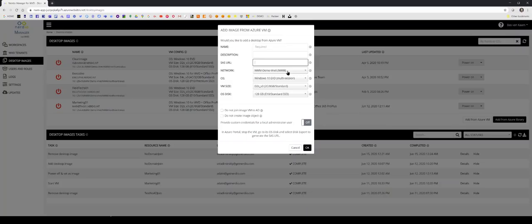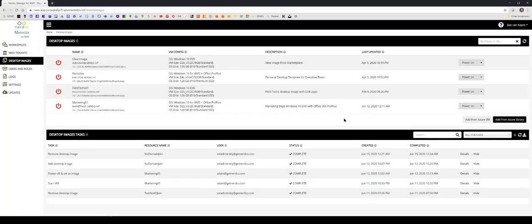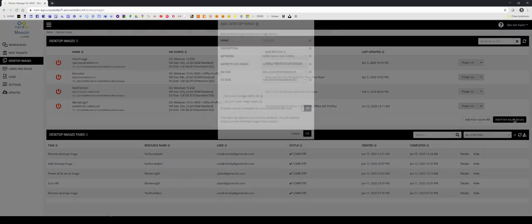So select the network to connect to, select the image you would like to use as part of the VM size, OS disk, and you have a couple of other options to think about to tinker with as well. Click OK, and then the Azure VM will be imported within 15 to 20 minutes or so. The same applies to adding stuff from the Azure library.